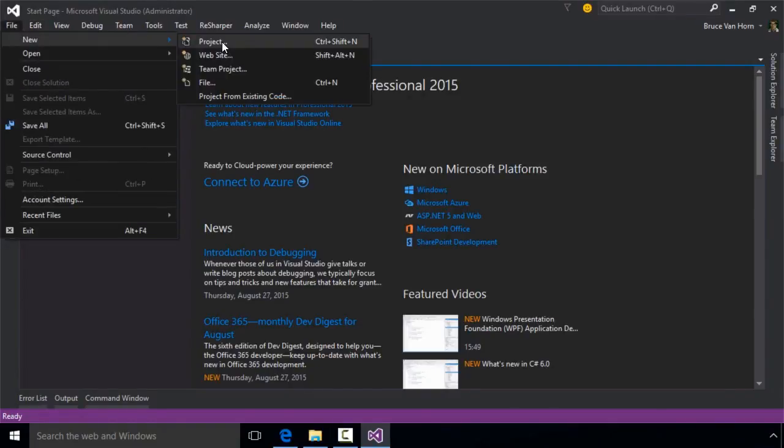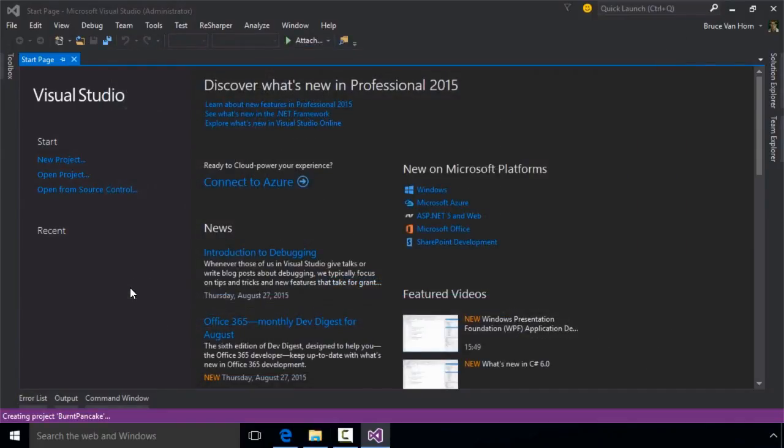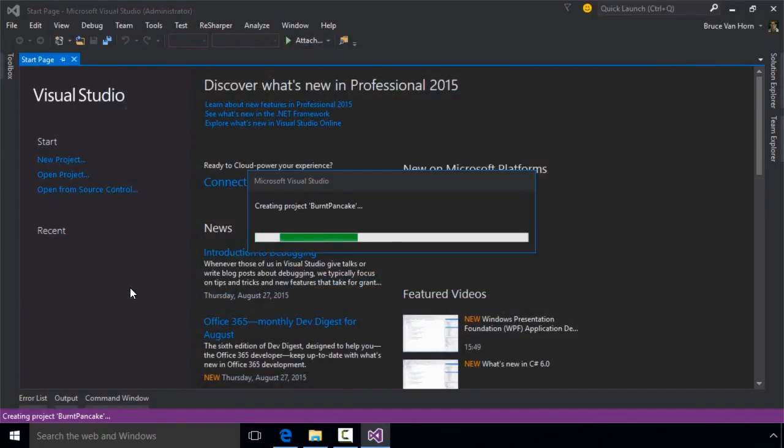I'm going to create a blank project which I'll call Burnt Pancake. I figured you were probably tired of Hello World, and as we all know, when you get a new stove or griddle and you make pancakes for the first time, you usually wind up throwing the first one away because you invariably burn it. So this is what I call my first project in any new environment, Burnt Pancake. That way I don't feel badly when I throw it in the trash.